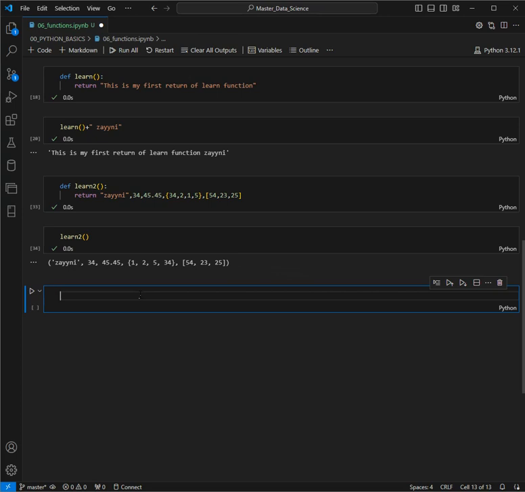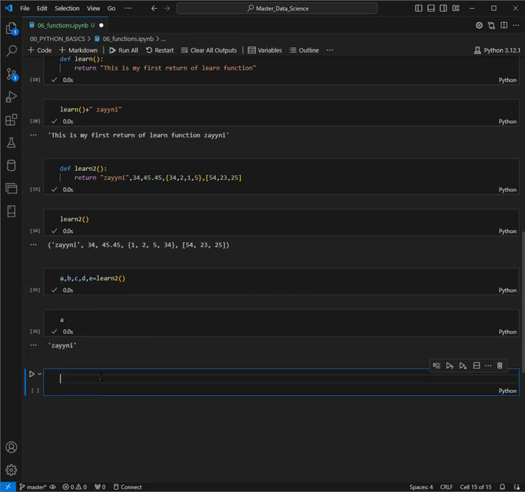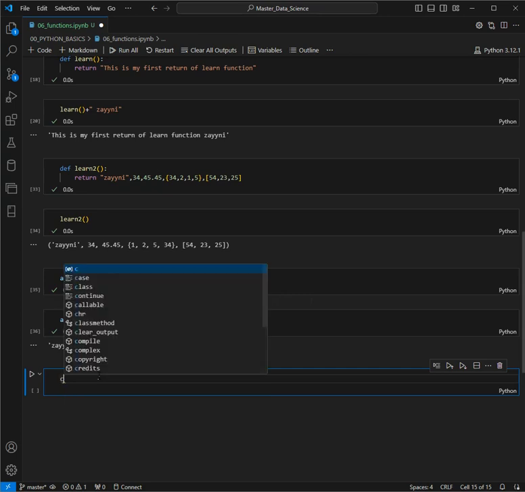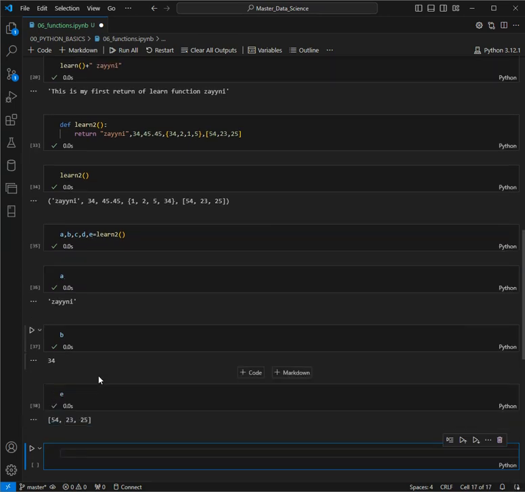Now we want to assign all the values in this function to variables. So let's count how many: one, two, three, four, five. We have five values. So let's say a, b, c, d, e equal to learn to. Now if we run that, these values are assigned successfully. If we run a, we get a string. If we run b, then we get an integer, and if we run e, then we get a list.